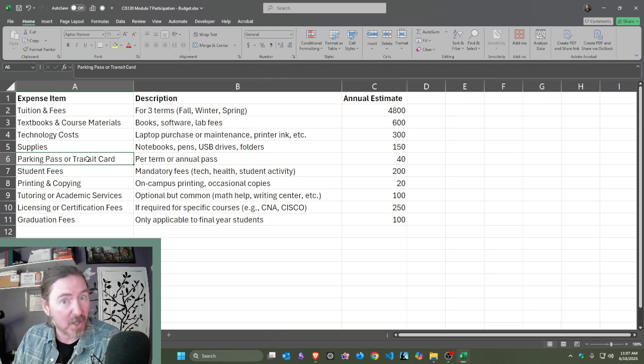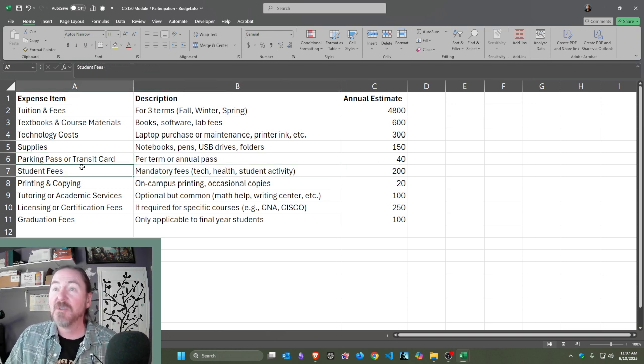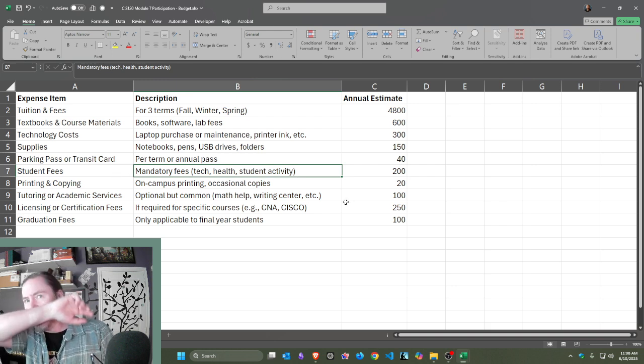The school doesn't charge for parking, for instance. At schools I went to, they always charge for parking, but at COCC they don't. So this could be zero. I just left it at the default 40. Any other student fees that you might do? Yeah, COCC has these fees. There's tech fees and there's Mazama gym fees and things like that. So you could plug that in per year.